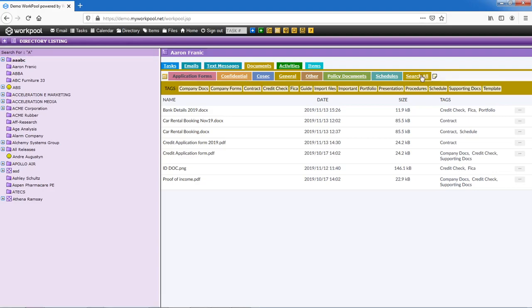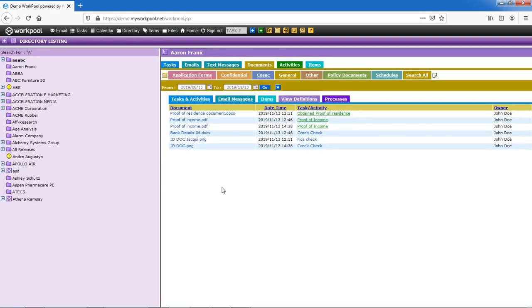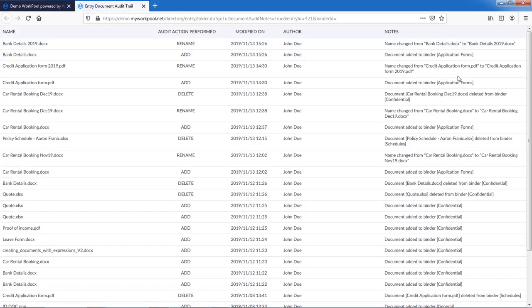After all our normal binders, we've got our search all, which is where all your documents that came through from tasks and activities, email messages, items, etc. have been stored. And right at the end, we have an entry folder audit trail. This will show us all the movement that has happened in all the binders relevant to this particular directory entry. So we can see the names of the files, the audit action that was done, so was it added, deleted, renamed, etc., when, who was the person responsible for it, and exactly what changes took place.